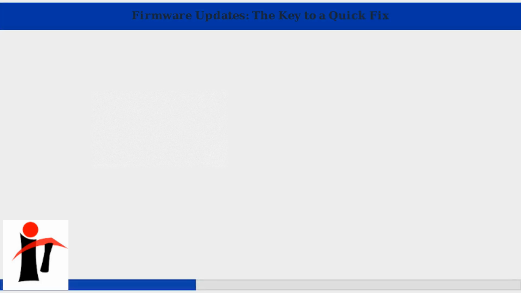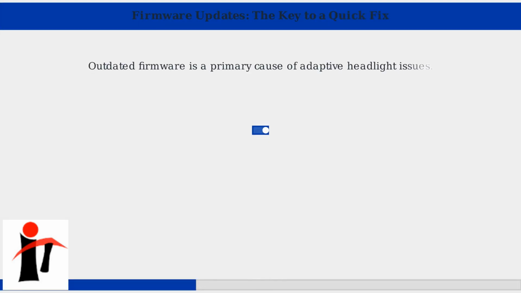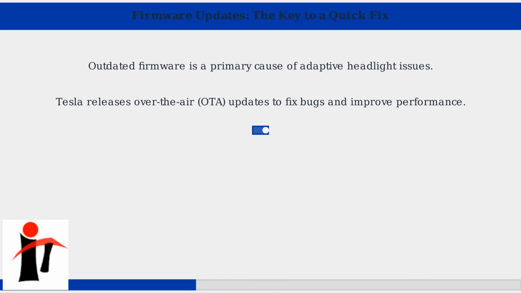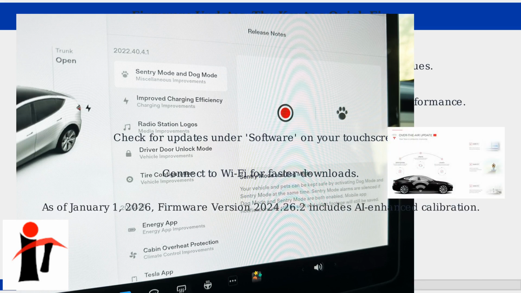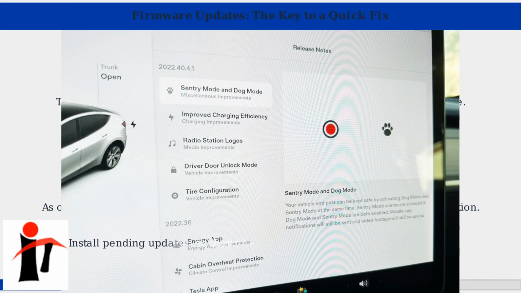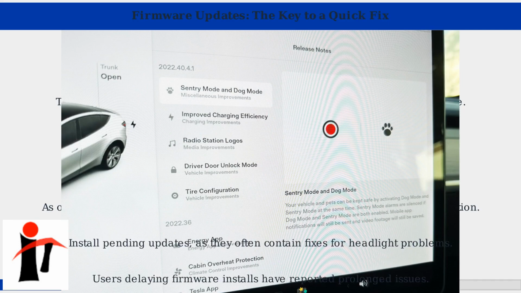Outdated firmware is a primary cause of adaptive headlight issues. Tesla frequently releases over-the-air updates to address software bugs and improve system performance. Check for available updates under Software on your touchscreen. Connect to Wi-Fi for faster downloads. As of January 1, 2026, firmware version 2024.26.2, which incorporated AI-enhanced calibration algorithms to better handle real-world variables, is a key update. Install any pending updates, as these often contain fixes for known headlight problems. Remember that users delaying firmware installs have reported prolonged issues.